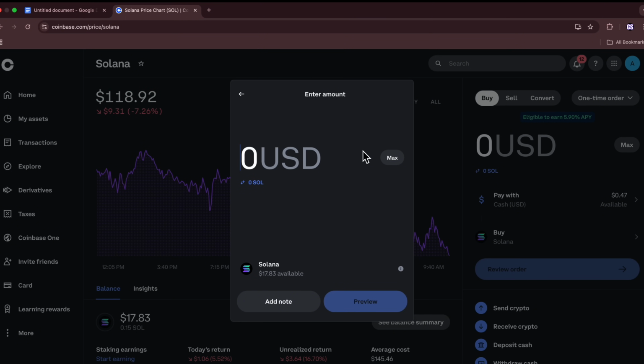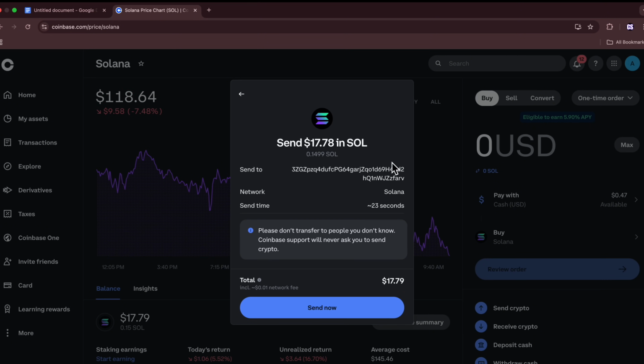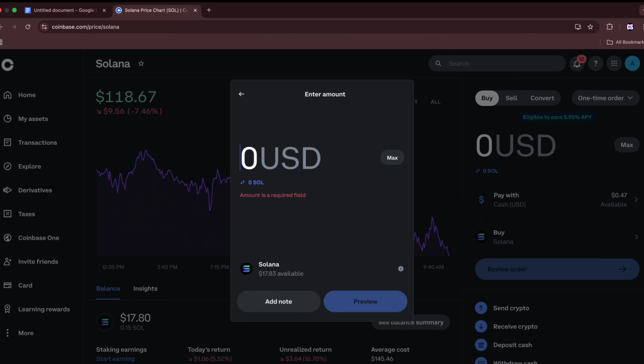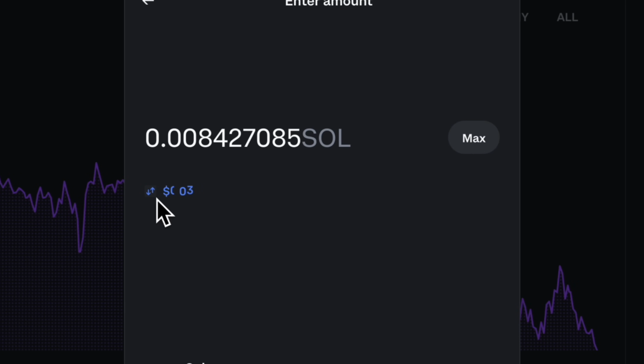And then here is where you enter how much crypto you want to send to your cold wallet. Now, if you want to send everything in this one account, so if you want to send all your Solana, you can just hit max and that will send everything. Or if you just want to send a certain amount, you can just say 1 USD.